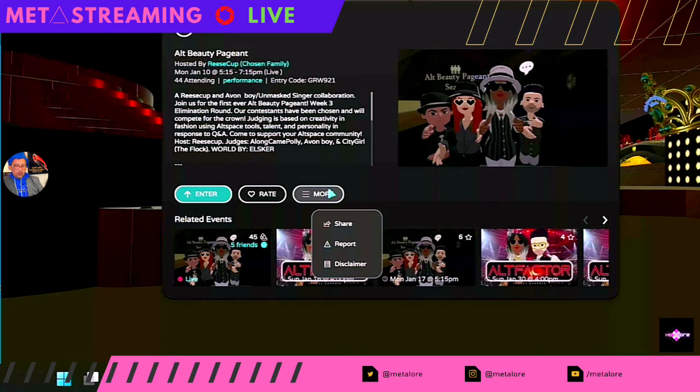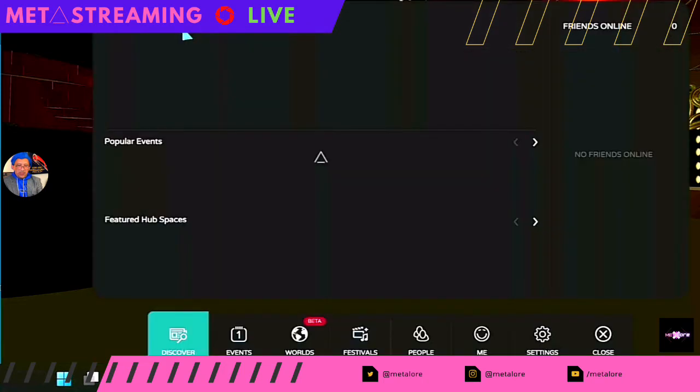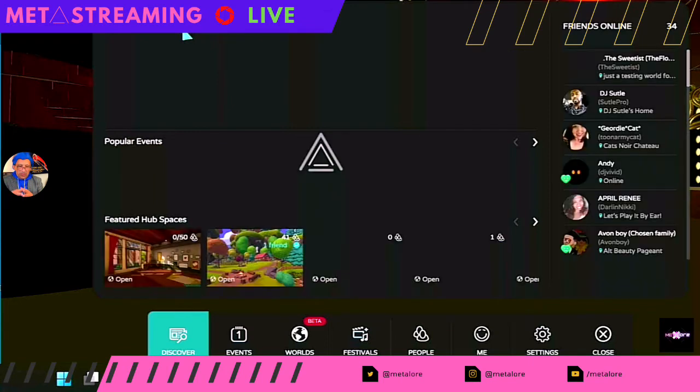Now, this world here does not allow me to favorite because it looks like it's an event. And the event only lasts today from 5:15 to 7:15. So I can't favorite an event because it will disappear after the time's up. If it's a world, it'll have a favorite instead of rate, and I can basically save it as the world. But as you can see on here, there's 45 people in this event happening right now. So let's get into that portion right now.